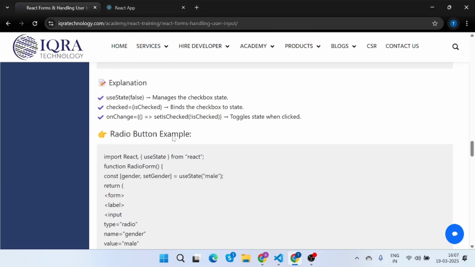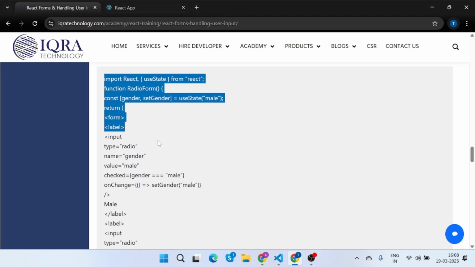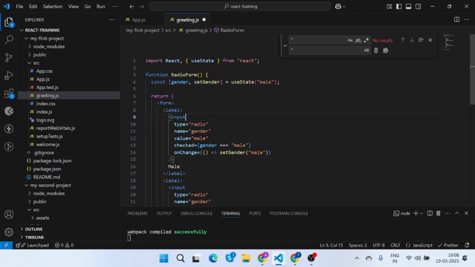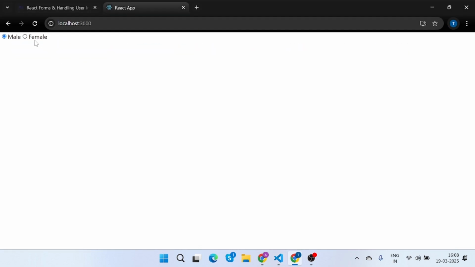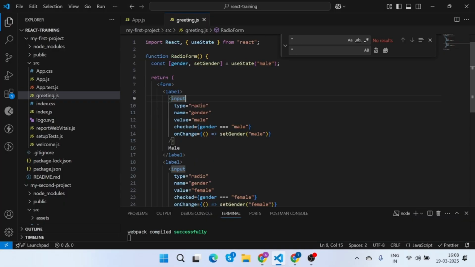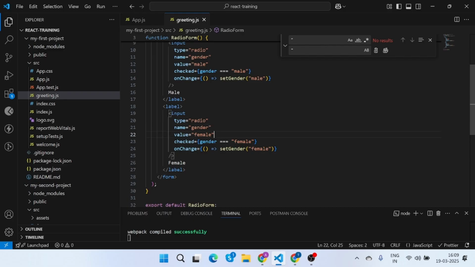Now the next one is a radio button example. So now we copy this code and paste it in our code editor. We save this. I can see here we have male and female. Now when I click on male, automatically female is not selected. Now if we select female, you can see here. Here we create a radio form. Now you can see here we have gender and setGender, useState male, and we have radio buttons, male and female.